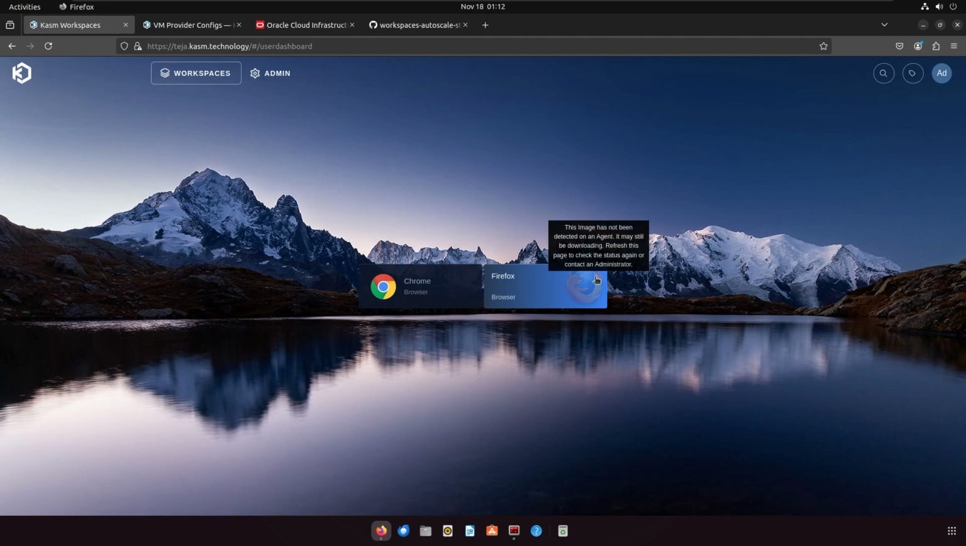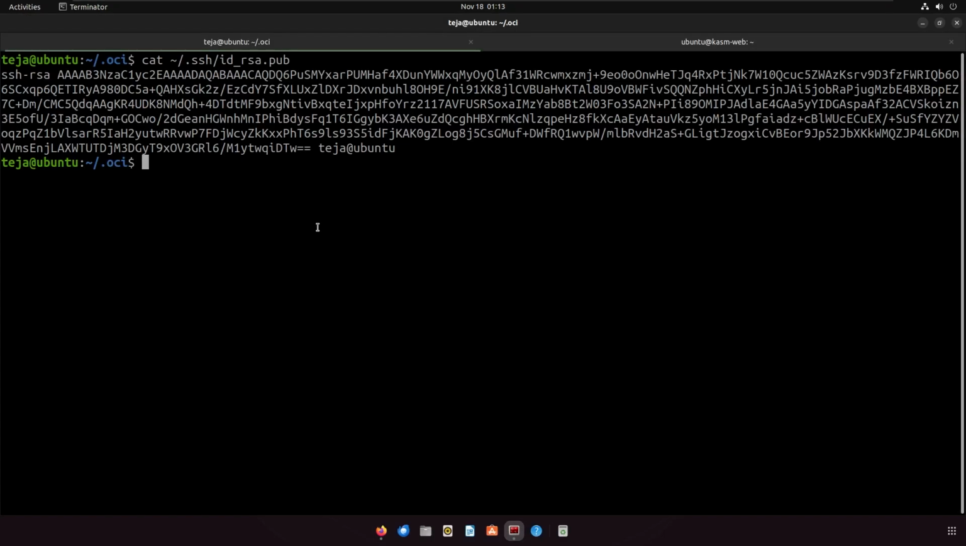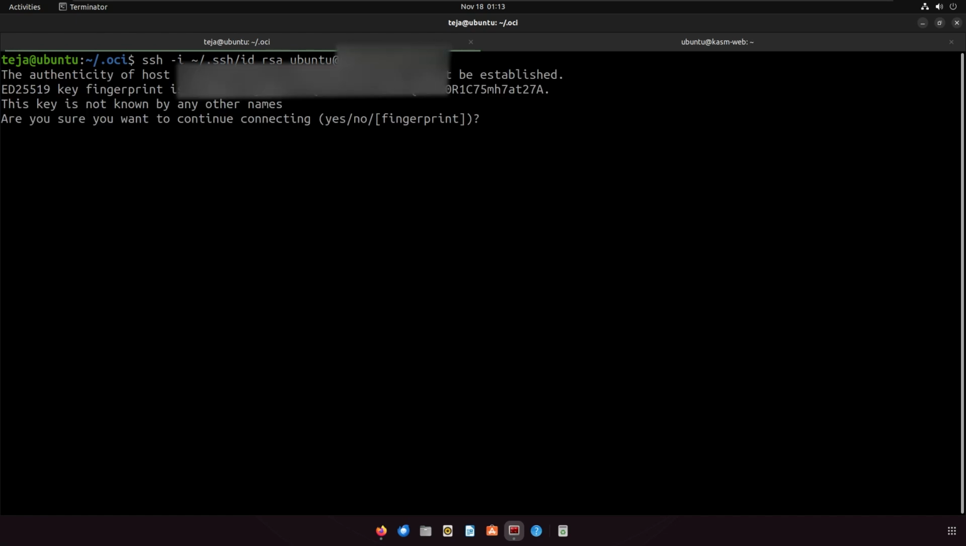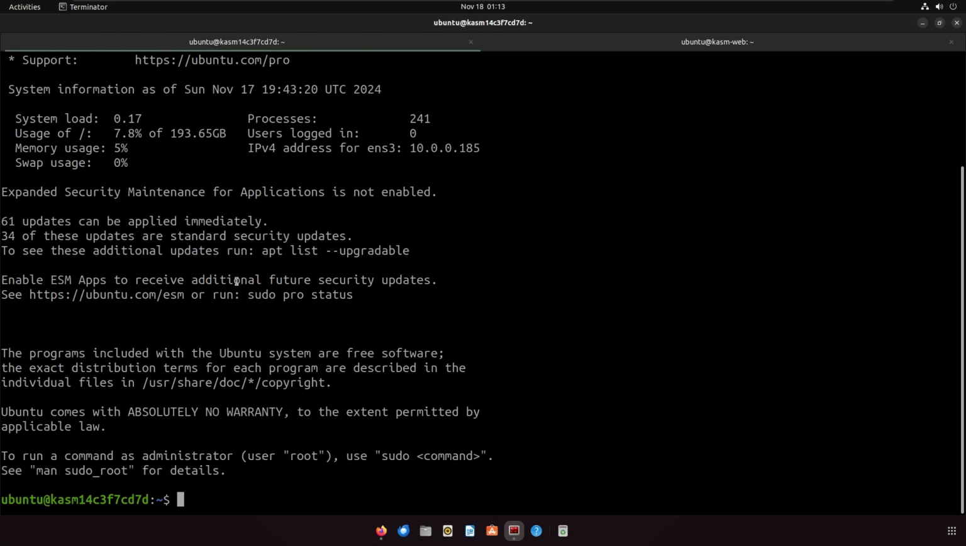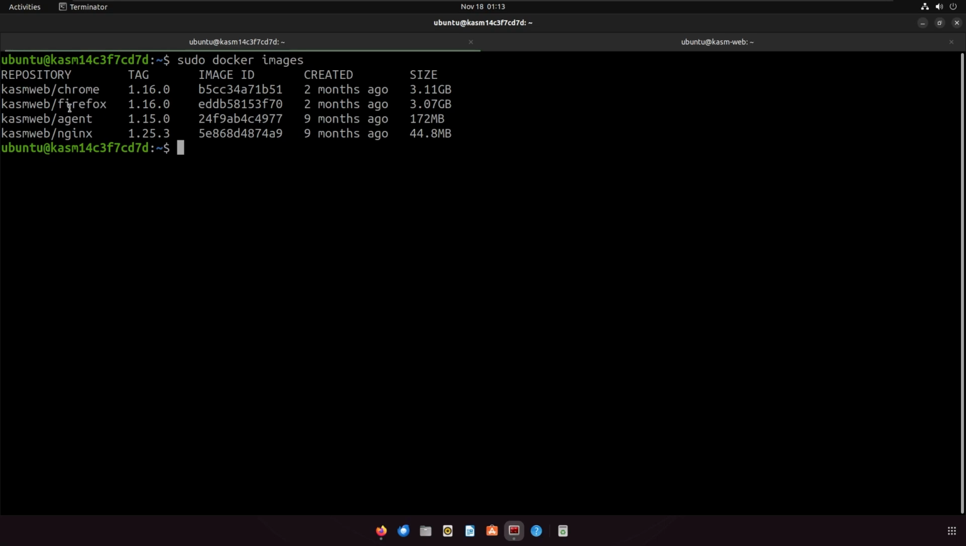And we can actually check the progress of this by directly logging in to our newly created agent. So in order to do that, I'll come back to my OCI dashboard over here. I'll copy my public IP address. And since I have configured the SSH public key, I can SSH into my agent by using my private key. There you go. I'm now logged into my agent. Let me do sudo docker images. And you can see Firefox is finally available.